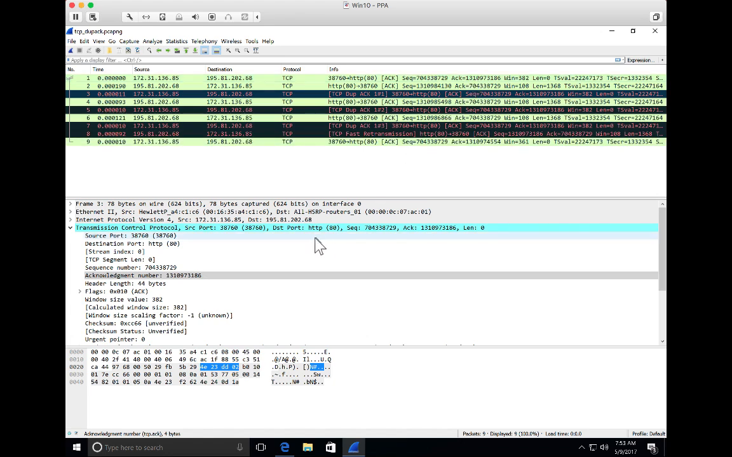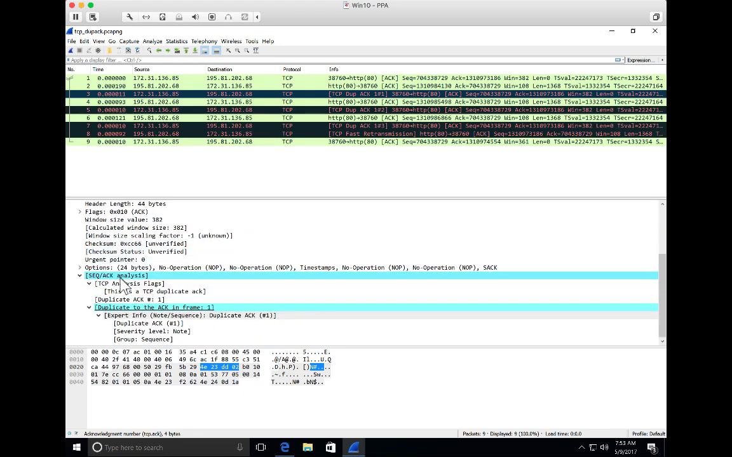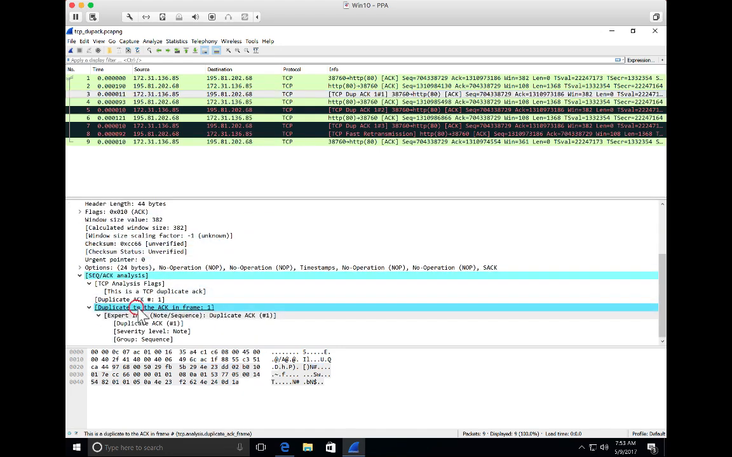You can also see that down here in the packet details window. If you go down to the SEQ/ACK analysis section, it'll tell us here that it's a duplicate to the ACK in frame 1, and then its severity level is just a note. It's not an error or a warning because this sort of thing does happen. It's perfectly normal to see duplicate acknowledgements on the wire. It's only when you have an excess of them or you have an unrecoverable communication sequence that it's really notable. So in this case, it tells us what the acknowledgement number is. That means we know what the next sequence number we expect is, and it's this one ending 3186.